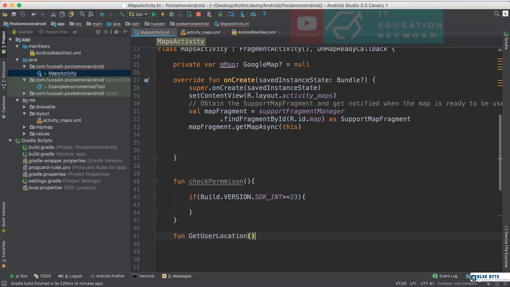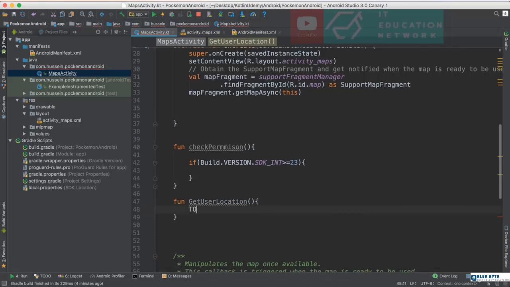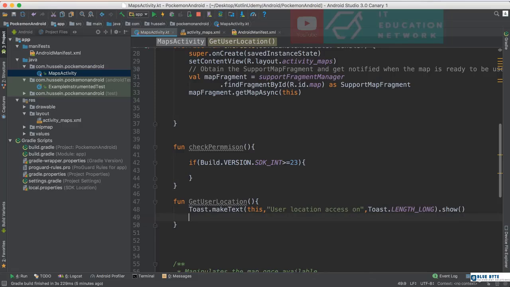For now, I don't have any implementation for this method, so I'll just show a message with Toast.makeText, just a message. I send it this and the text, user location access. Then I name it Toast. This is just a message; as I told you, you can use Toast with whatever length, short or long, then .show. This is a message. I will implement it later. So here I would write the word TODO: will implement later. Okay, because I need to implement this code later.